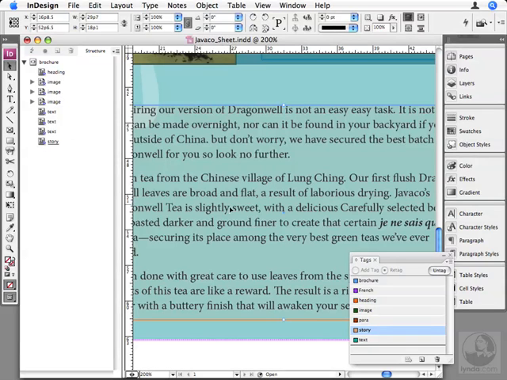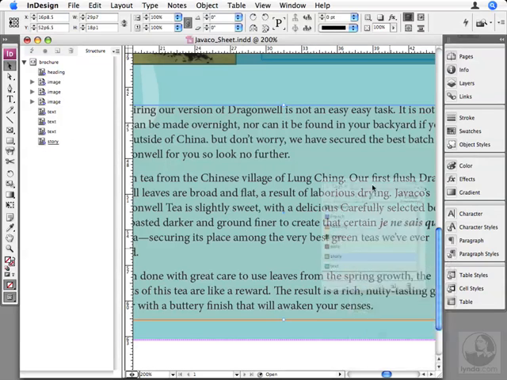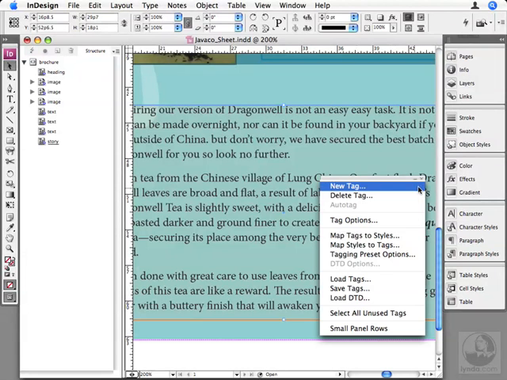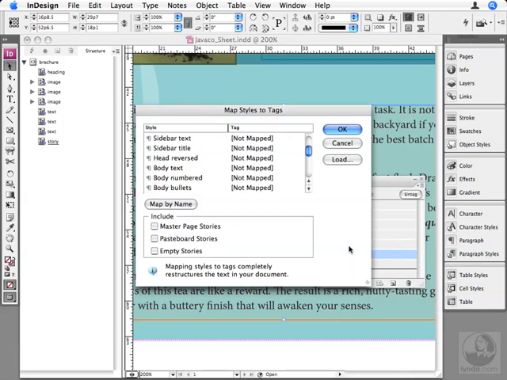We need to tag the rest of this, and the way we're going to do that is by using the Tags panel's Map Styles to Tags. In earlier movies, we looked at Map Tags to Styles, but now we're trying to map the styles that are inside this document currently to tags that we're trying to export. So I'll open this up and I'll look through here. On the left side, we see all the paragraph styles and character styles in this document. On the right, we can see what they're mapped to. So for example, I'll map my body text to the para tag inside the XML.